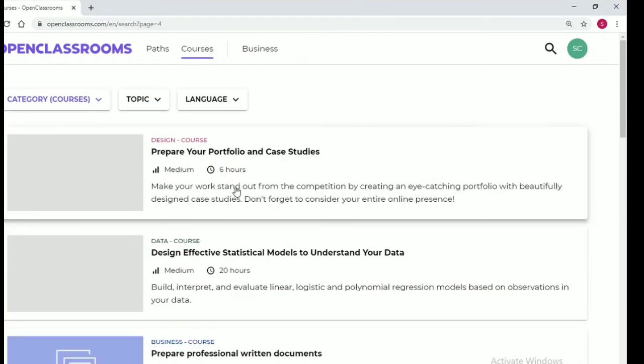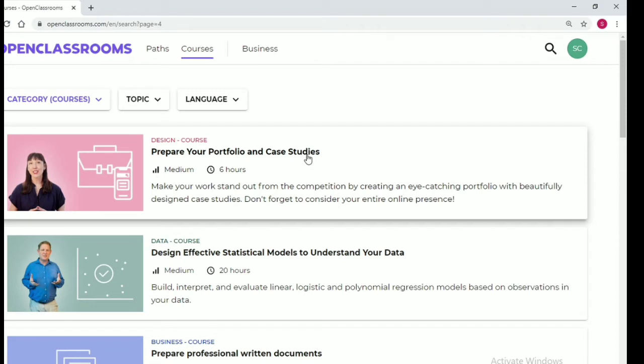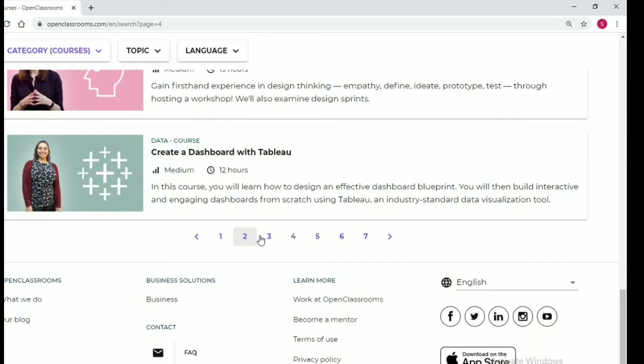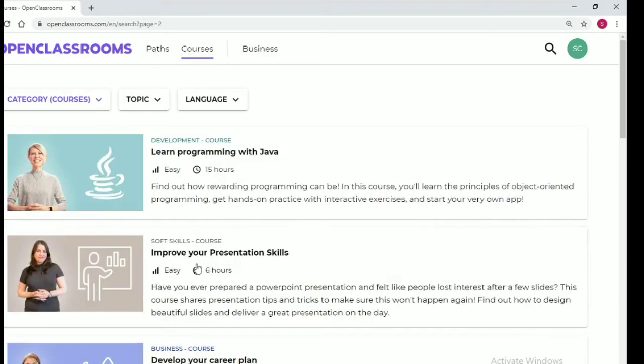Okay, prepare your portfolio and case studies. Portfolio and case studies are one of the most important things if you are doing your portfolio website, so this may help you. Here you can also work on your presentation skills and improve them. Presentation skills will help you in your future if you give a presentation in front of your colleagues or your college teachers, so it will help you.